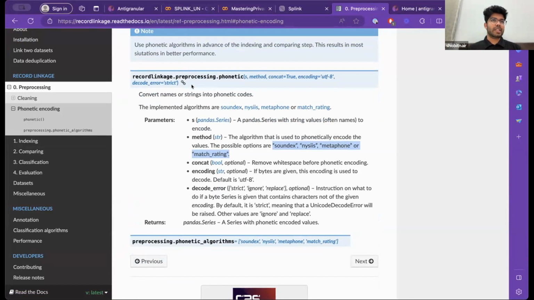So we need one way in which you can match two strings. Phonetic encoding could be a way. It's not a guaranteed way, it's a probable way.